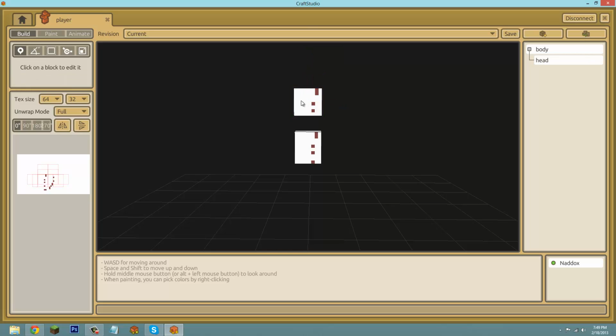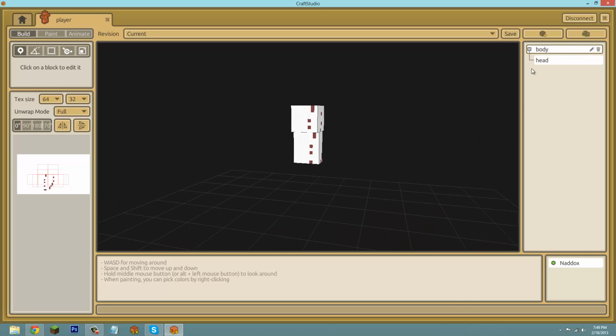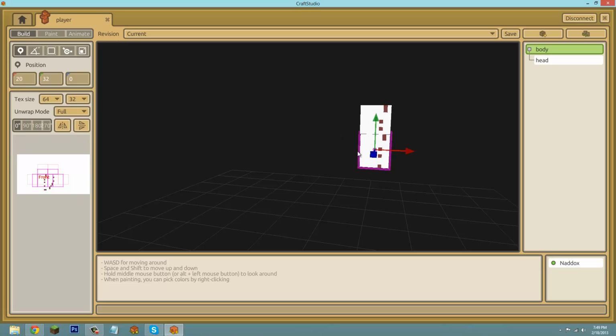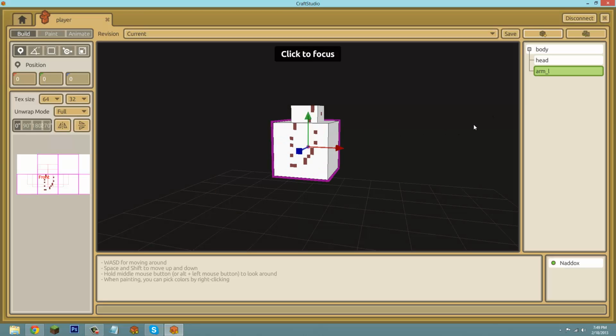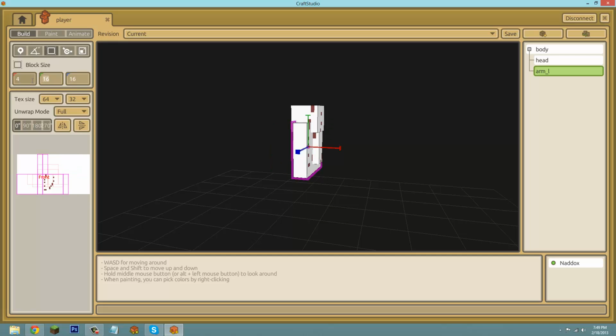Okay, so we want to put this guy down. That looks right on the money. And you'll see that this right here, the head, is attached to the body, which means if I move the body around, it's going to move the head with it. Okay, so then we want to add another one, and we're going to call this one arm left, or L for left. And we want to resize this to 4 by 6 by 4.